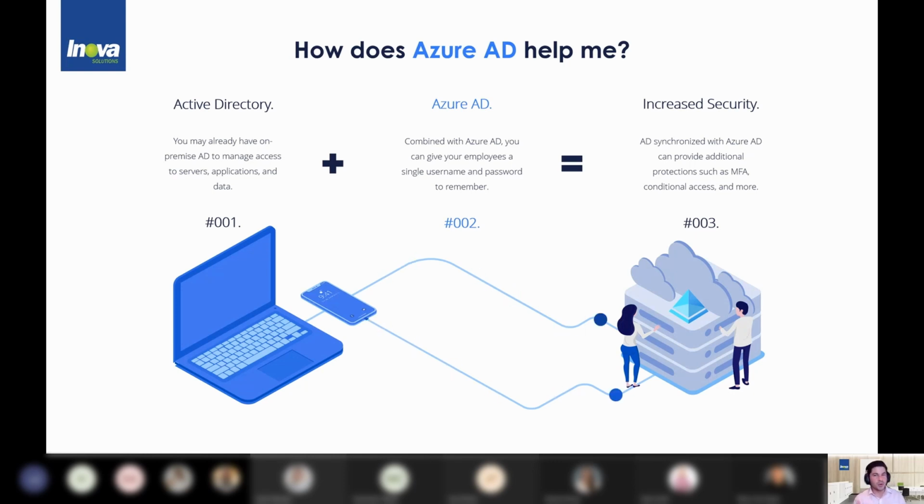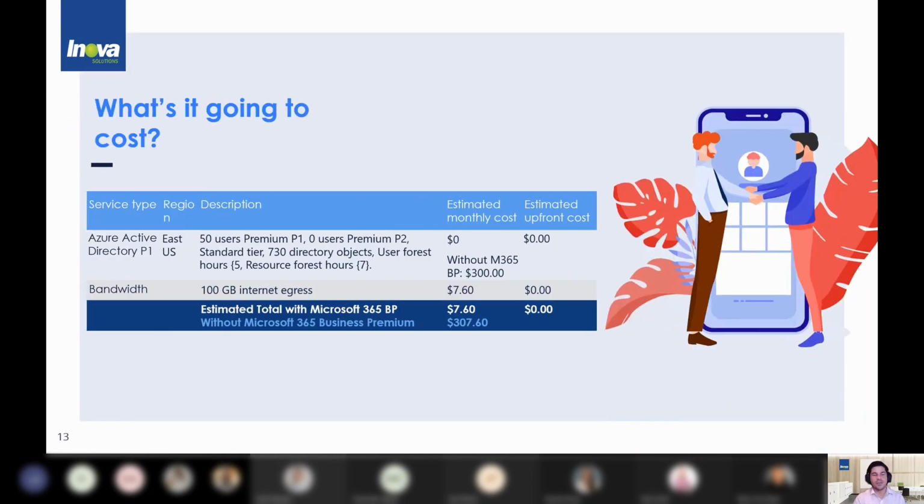But of course, here's a real question. What's the financial damage going to be? What's this going to cost me to deploy this Azure Active Directory? And this next slide, we're going to see a lot throughout today's presentation with different tables there and different costs.